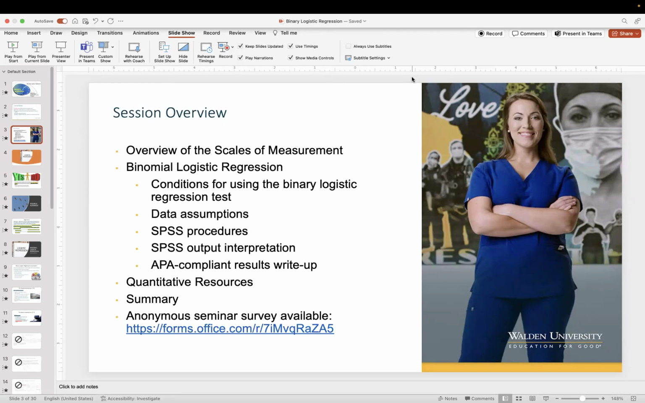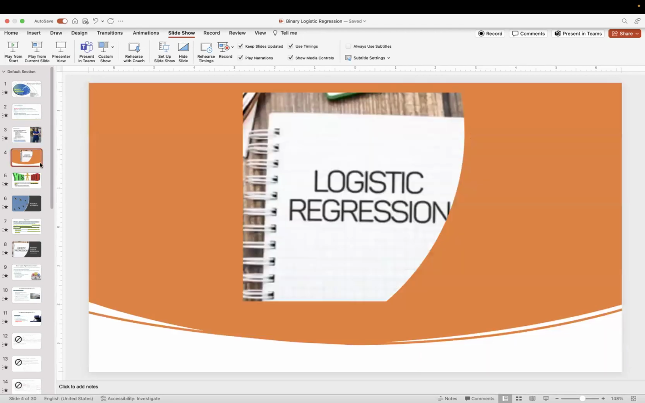I will point you to some additional resources. We'll summarize, and again, we'll take a quick look at that survey. So let's go ahead and get into binary or binomial logistic regression.